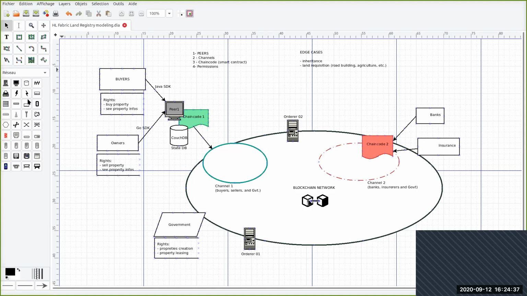I forgot one last piece, which is the certification authority, because each participant of this network must be identified. The certificate authority is outside of the network. It is anyone which will have to get a certificate from this guy.